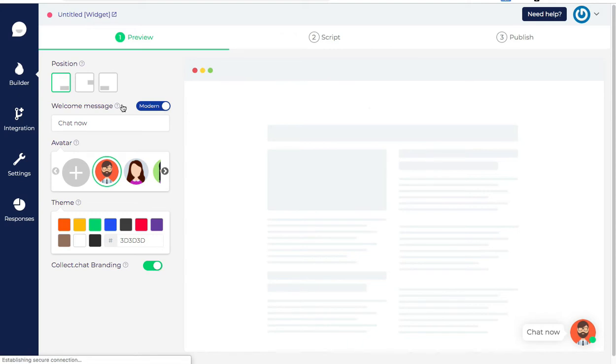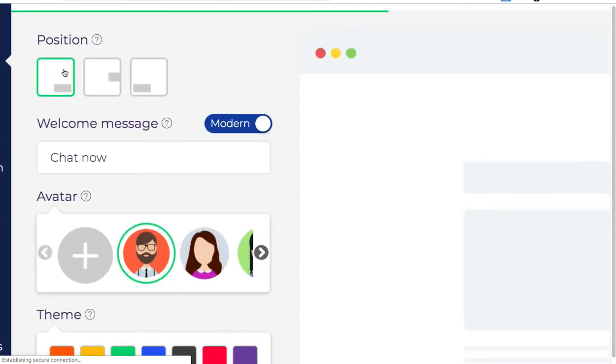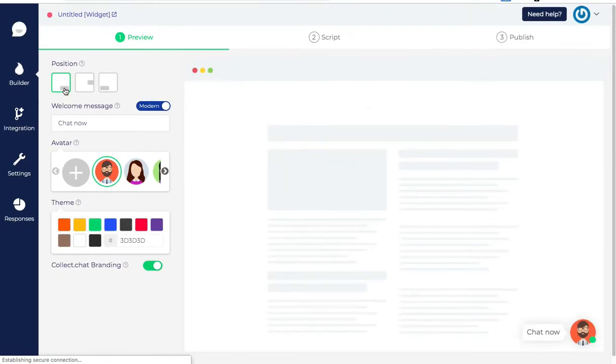On the left hand side, you can select the position of the bot. So right now we have selected the bottom left corner, and hence the chatbot will appear somewhat like this in this position on your website. If you select the middle option, it appears over here, and if you select the bottom left corner, it appears over here, right? So you have bottom right, middle of the screen, and bottom left.